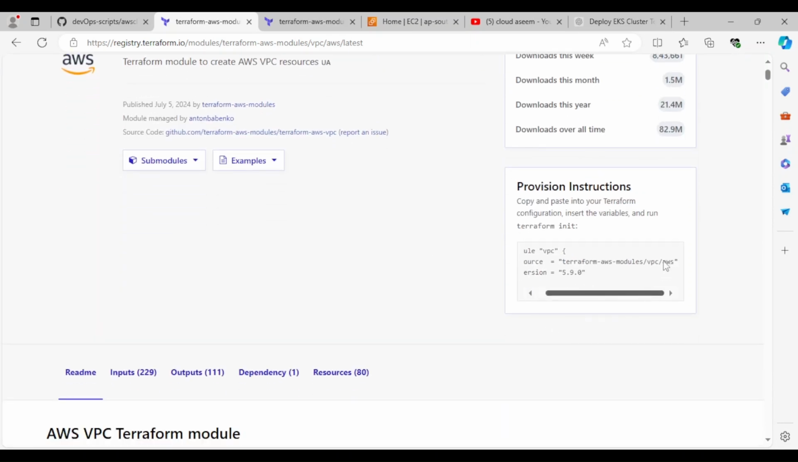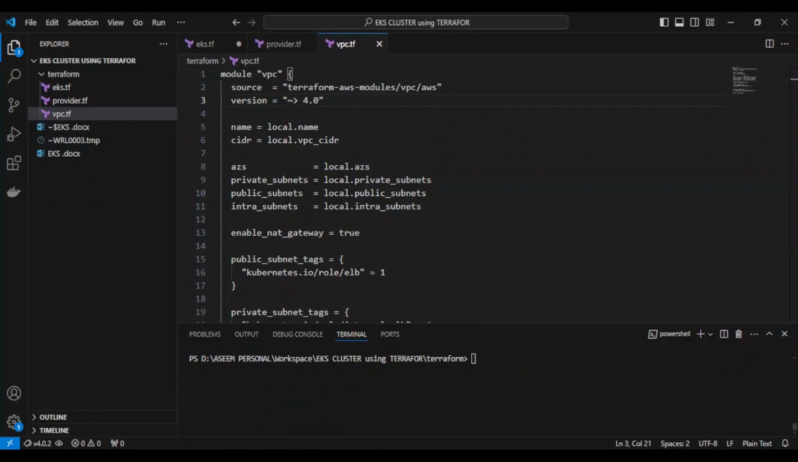Simple, right? Terraform module VPC AWS, right? We are fetching from there. As you check it over here, the version I'm going with is the 4th one, which is the latest, updated one, but I'm going with the stable version.